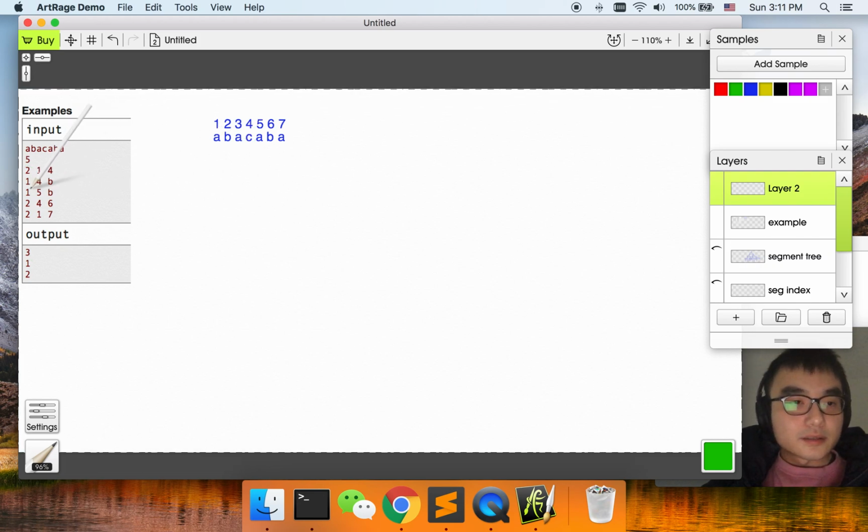So how about type 1 operation? Type 1 is change the character at position 4 to B, right? Position 4 is here. We change this character to B. And let's move on. Another type 1 operation. We change position 5 to B, right? So now the string we got is A, B, A, B, B, B, A, right?